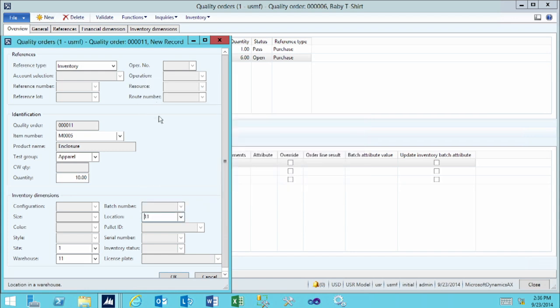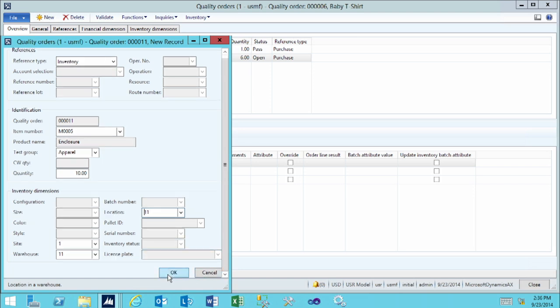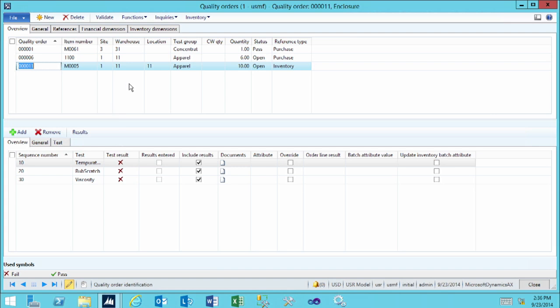Warehouse 11. It's important to note that if the item you're testing is batch, serial number, inventory, license plate, pallet controlled, or any of the other inventory dimensions, you must specify those before you can create the new quality order. I'll click OK to create the order. And now the new quality order has been generated with the details I specified.